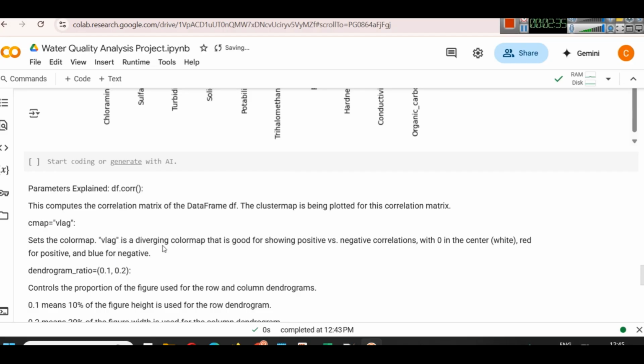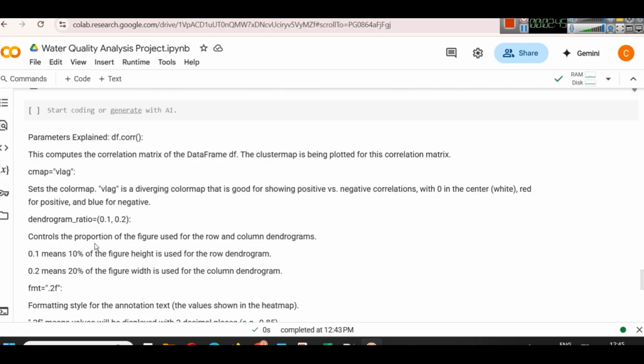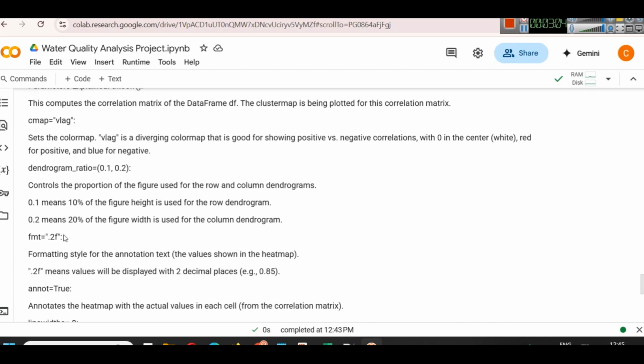Vlag is a diverging color map that is good for showing positive versus negative correlations, with 0 in the center as white, red for positive or blue for negative. You can do that. Dendrogram ratio controls the proportion of the figure used for row and column dendrograms. 0.1 means 10% of the figure height is used for the row dendrogram, and 0.2 means 20% of the figure width is used for the column dendrogram.